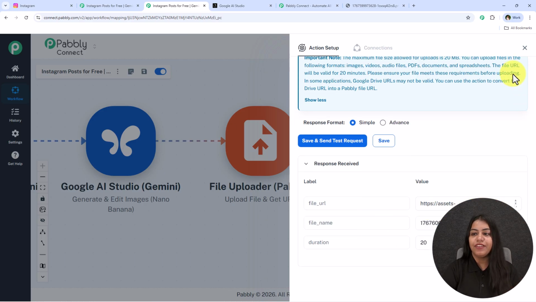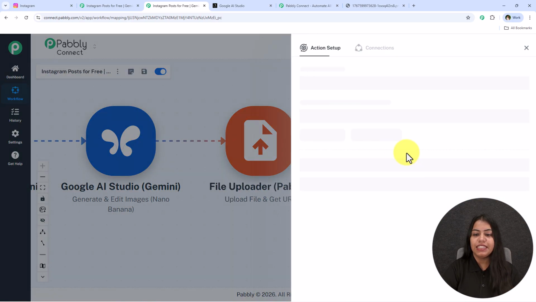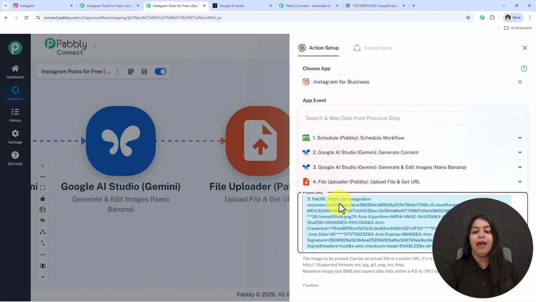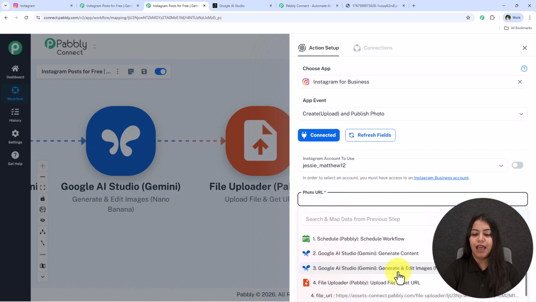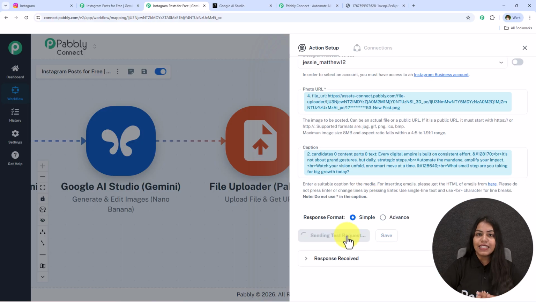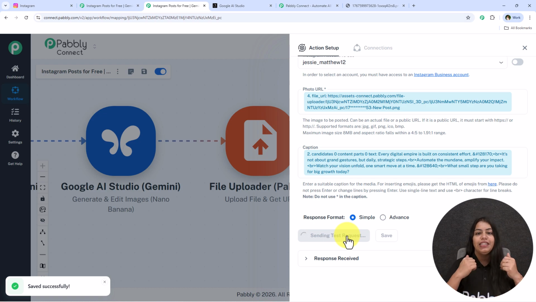And now you can see we have received this file URL, and now let's open Instagram for Business and we're going to map this file URL which file uploader by Pabbly has given us. So let's delete the previous Gemini file URL, and now we're going to map this file URL. After we map this file URL, we have to click on the save and send test request, and now we're going to receive the positive response because the photo URL is correct now.